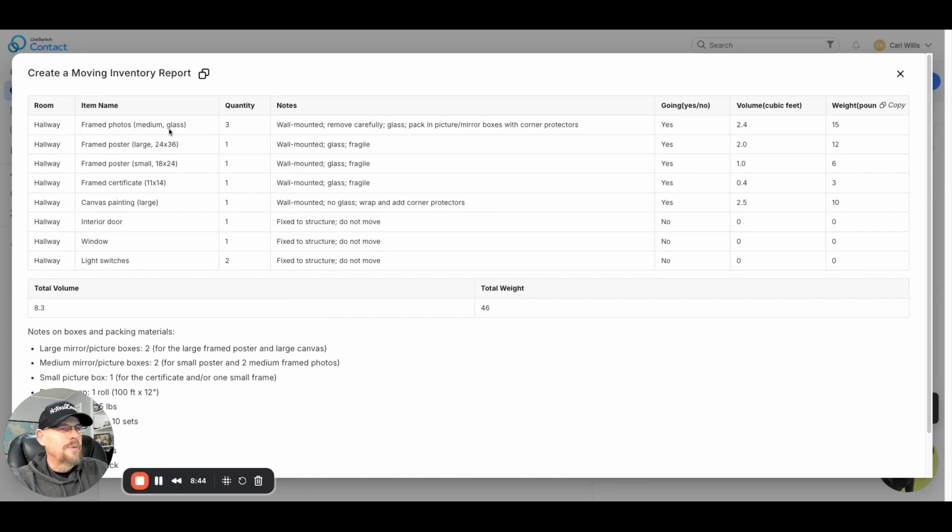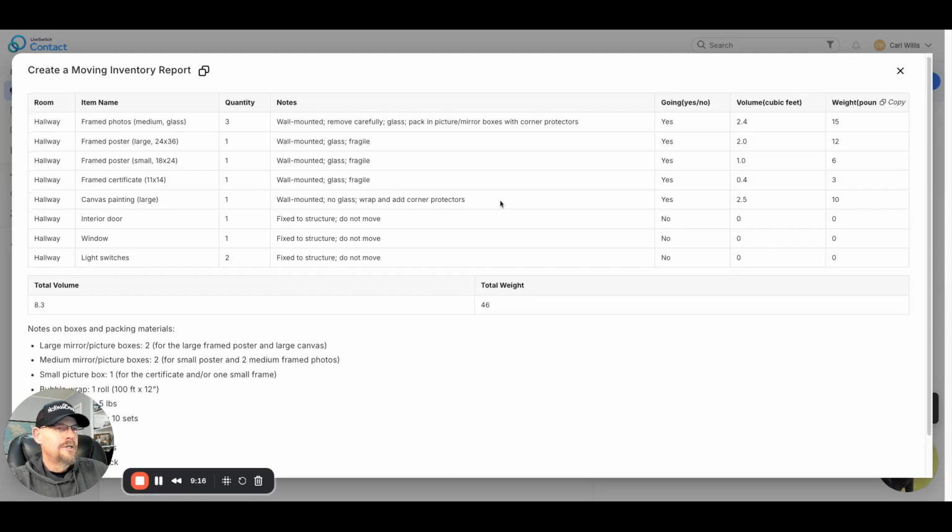Frame photos. There's 3 of them. They're medium with glass. They're wall mounted. You need to remove carefully. They're glass, pack in picture or mirror boxes with corner protectors. There's a frame poster that's large, wall mounted, it's glass, and it's fragile. There's another one that's small, it's wall mounted, it's glass, and it's fragile. There's a certificate. It's wall mounted, it's glass, and it's fragile. There's a canvas painting, wall mounted, no glass, wrap and add corner protectors.